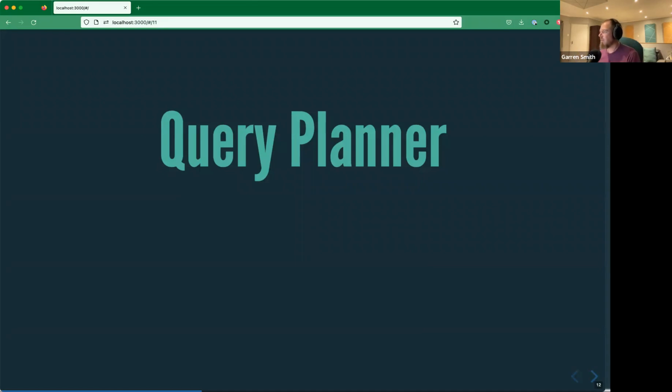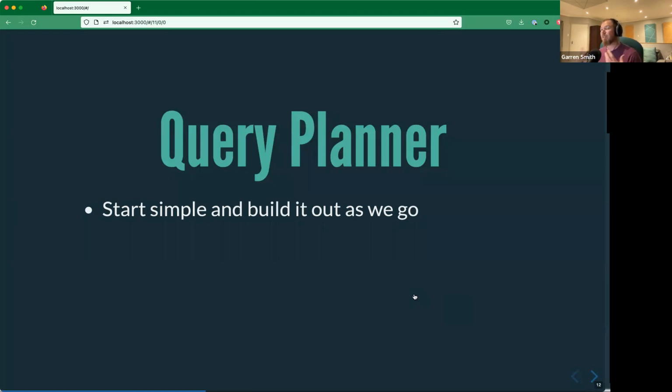So for us, from a Tigris perspective, we're starting really simple, and then we're going to build it out as we go. It's a big thing of getting a feel for how our users use our system, the feedback they give us, and then continuously improving the query planner based on that and based on the experience of other systems. So at the moment, it's really simple, and it looks at your filter.